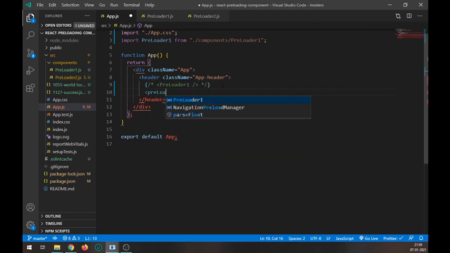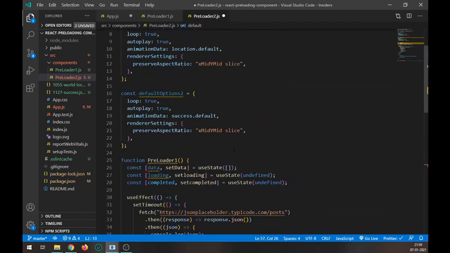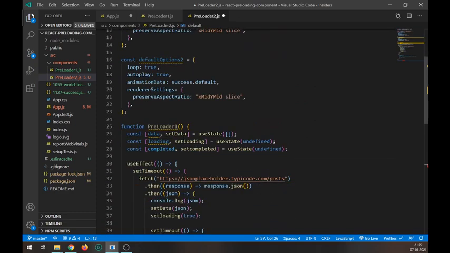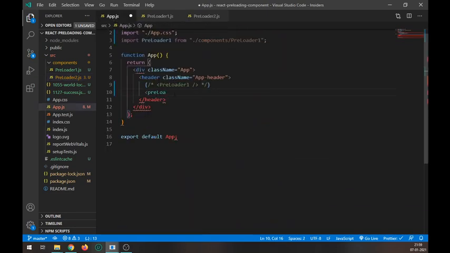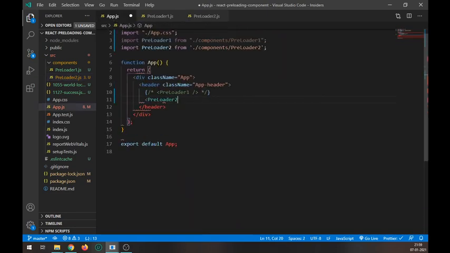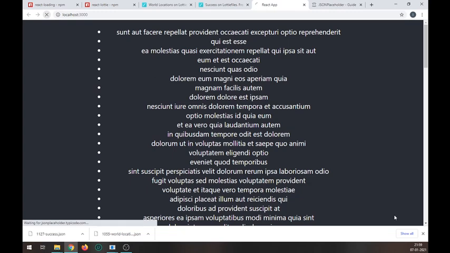I think I forgot to change its name and sorry for that. Let's change it. And it's working.